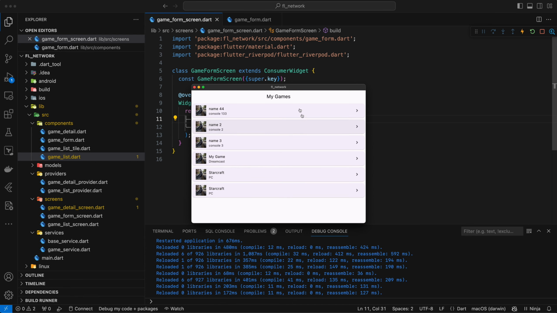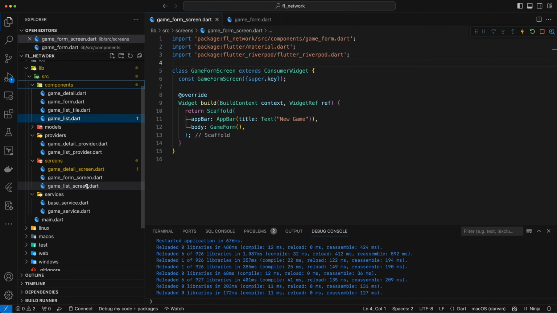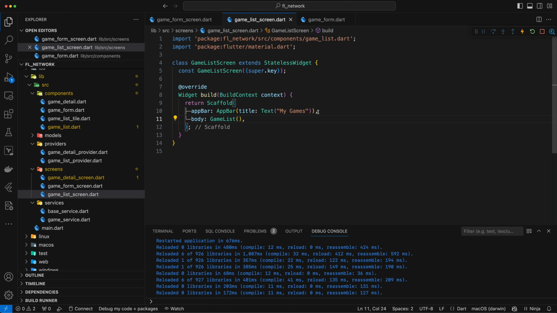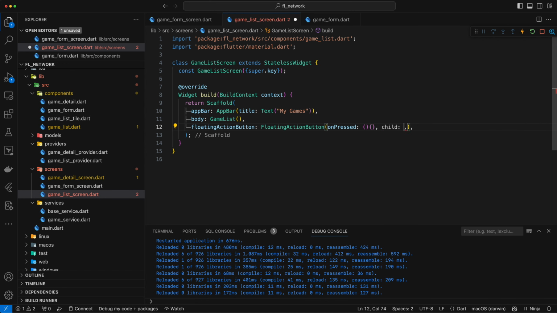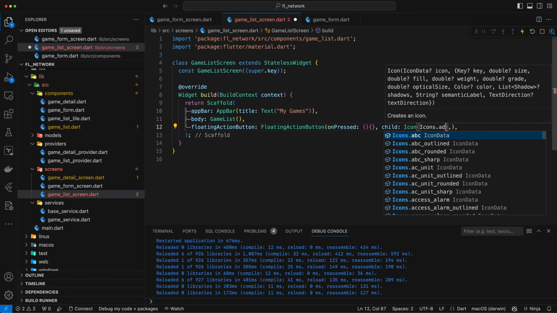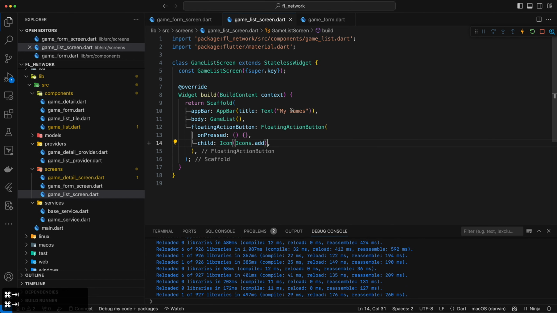and I'll open this up. So we need a way to get to the screen, obviously, so let's go to our game list screen, and we're going to create a floating action button. So I can just go floating action button, and we'll have an on pressed event for sure, and its child will just be an icon, and we'll just do icons.add. So this will just add a nice little thing to the bottom right that allows us to do things.